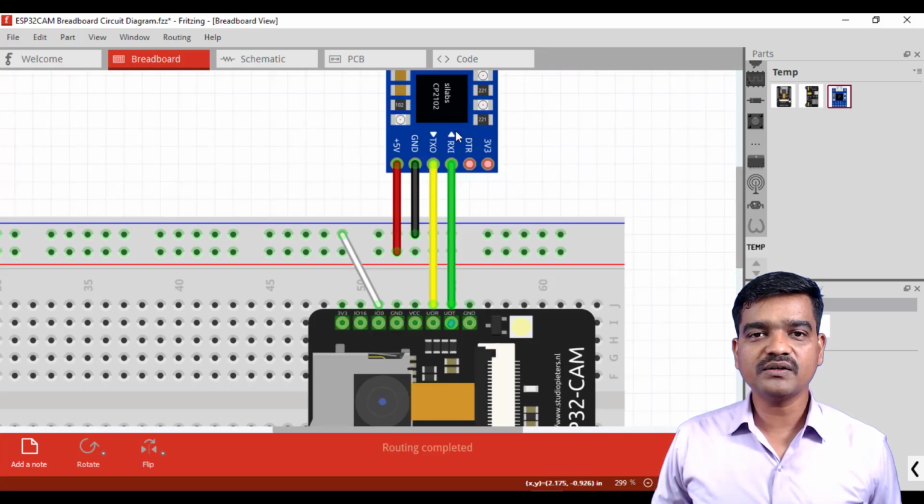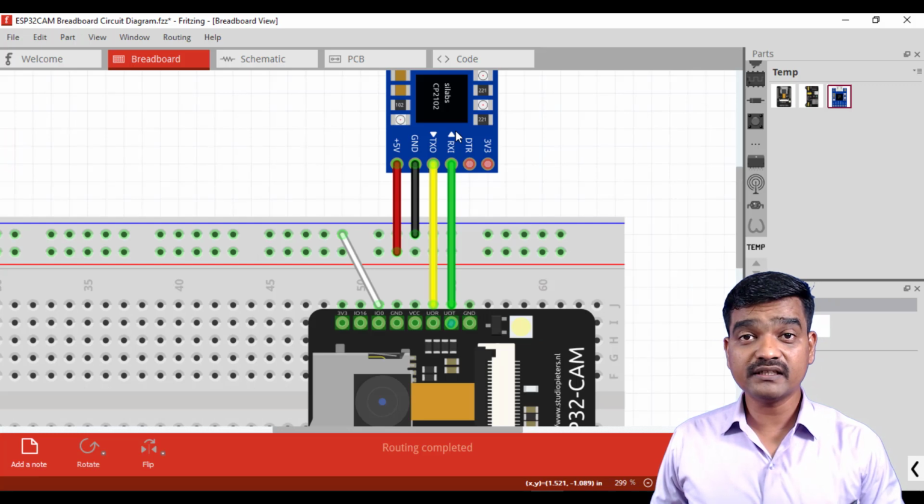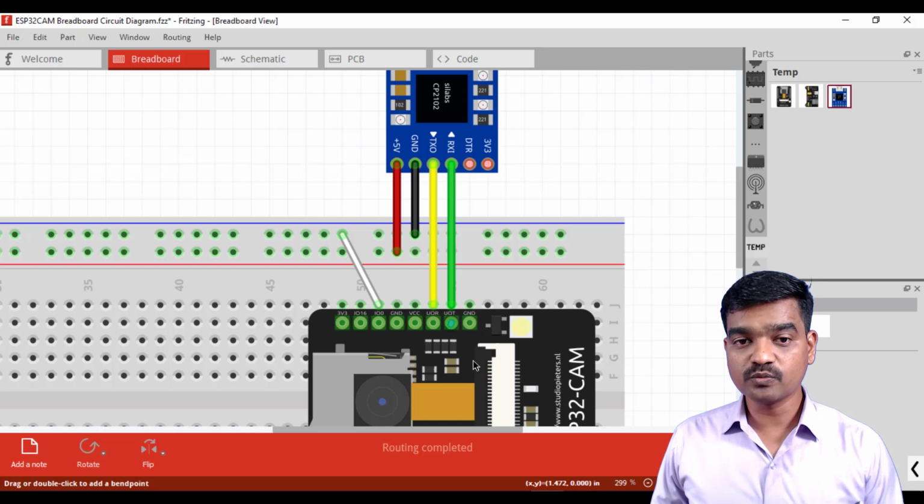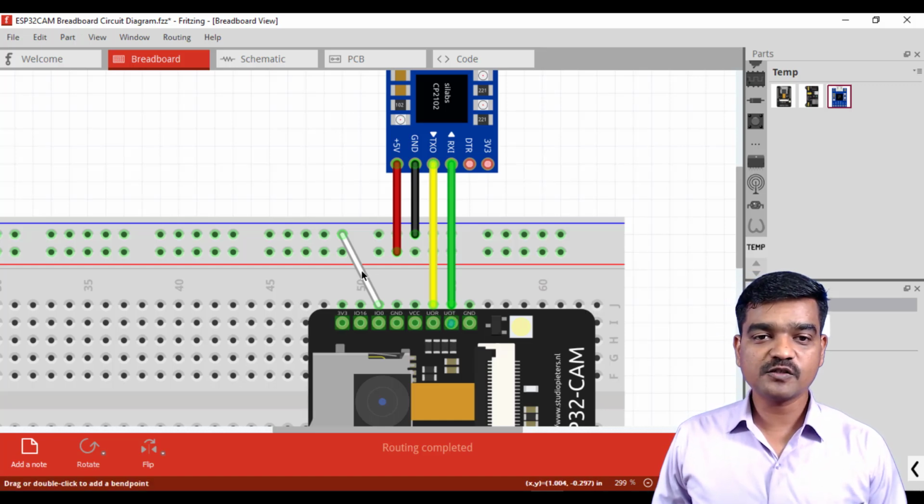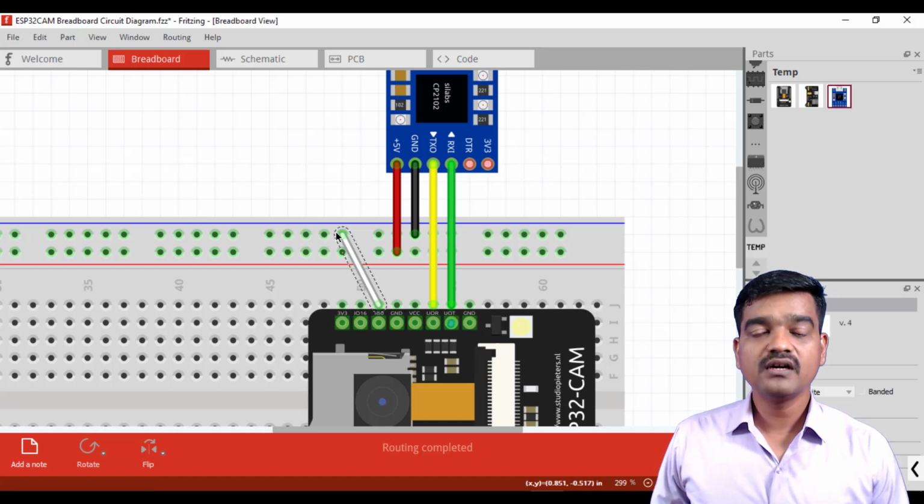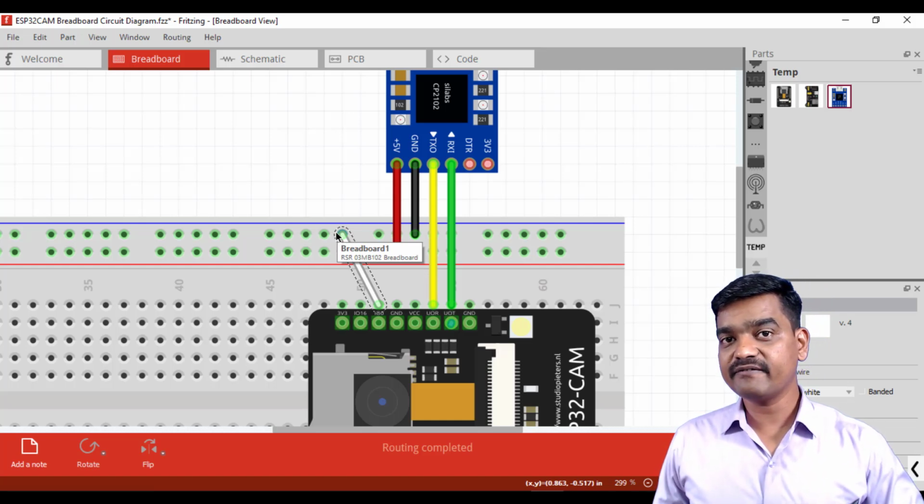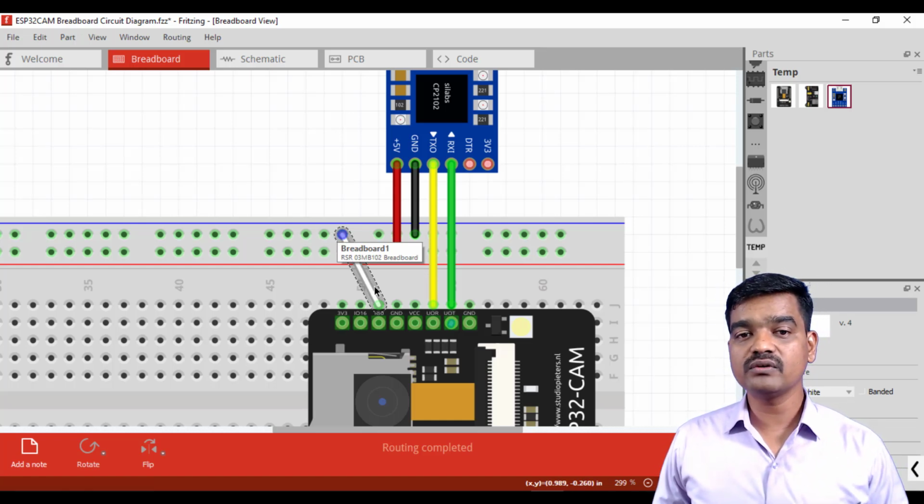So here is our USB to serial board, where RX goes to TX, and TX goes to RX of the ESP32 board. This wire is connected to ground only when you program it, and when you are in the run mode you have to take this off.